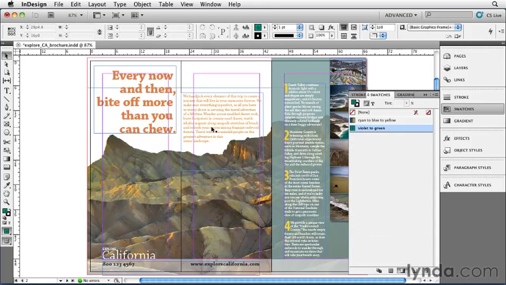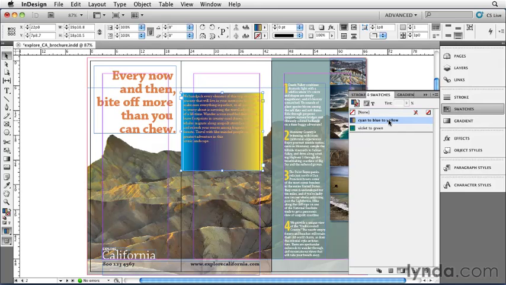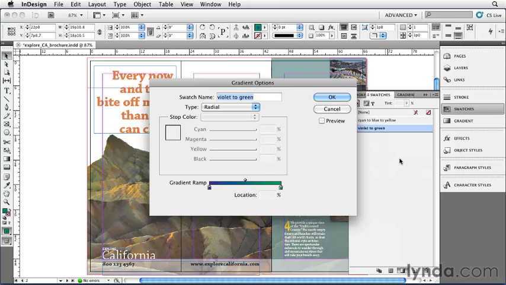Let's go ahead and try and apply these gradients just to see what they look like. I'm going to select this text frame and click on the first one we made, and you can see that it's a 3-color linear blend. I'll click on the second one, and you can see that it's a circular violet to green with violet in the center. To edit the gradient swatch, I right-click on it and choose Swatch Options, and up comes the Gradient Options dialog box, and I can change this to anything else I want.